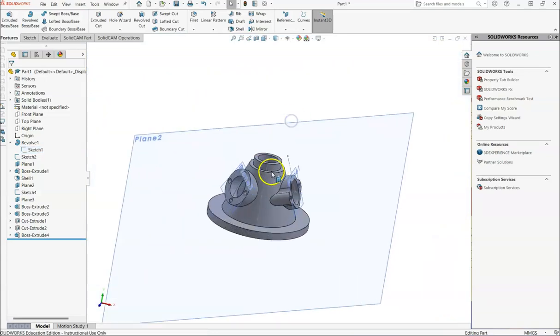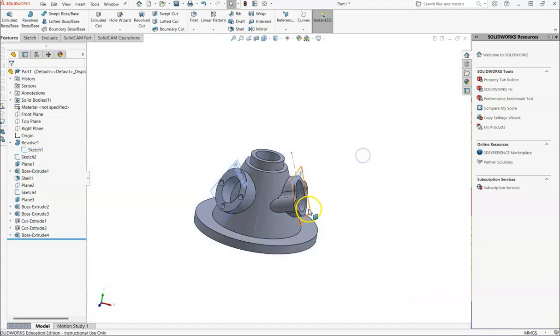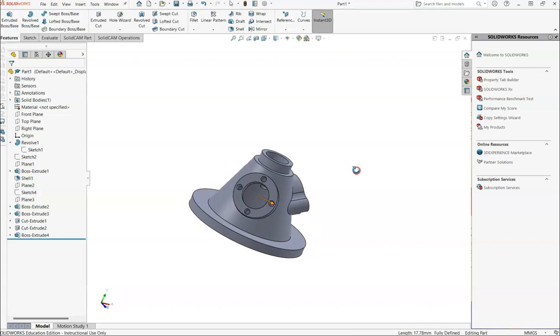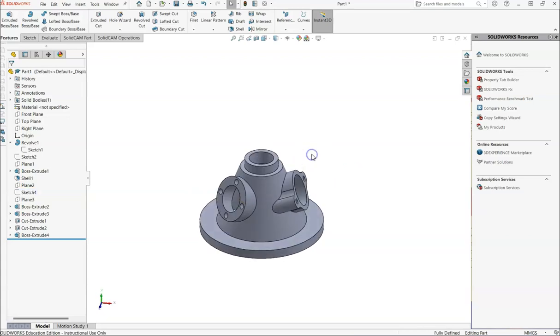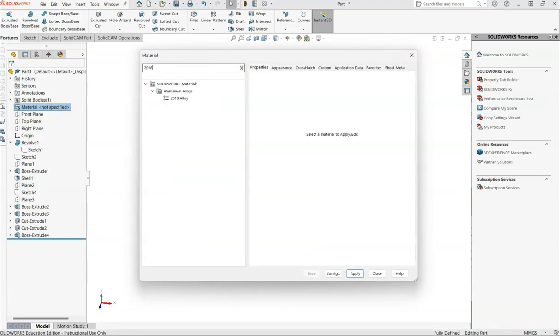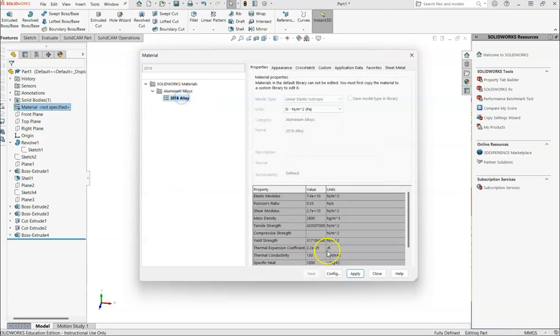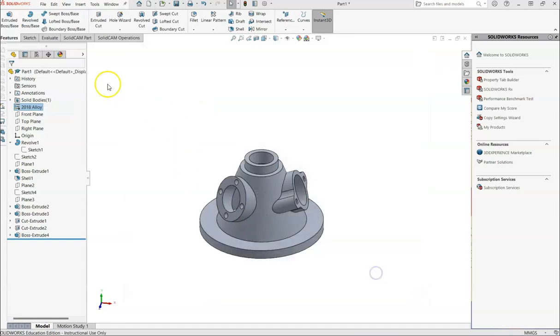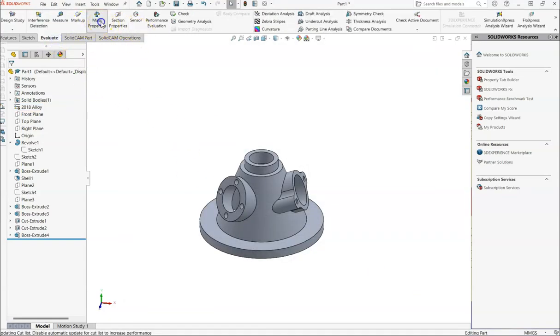So let's clean this up a little bit. Just going to right click on some of these planes and turn these off by clicking on the eye. You can also turn some of these sketches off. So my construction line one. So that we have our part. Looks good. Now what we need to do is just change edit material. It says it is 2018 alloy, so just search for that. Apply and close. Evaluate mass properties.